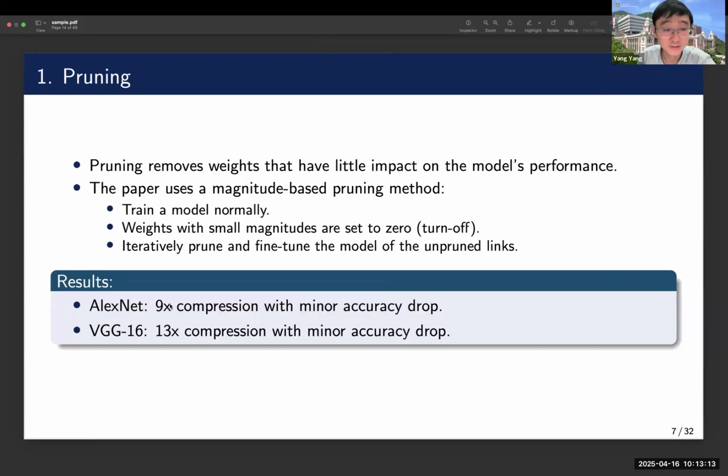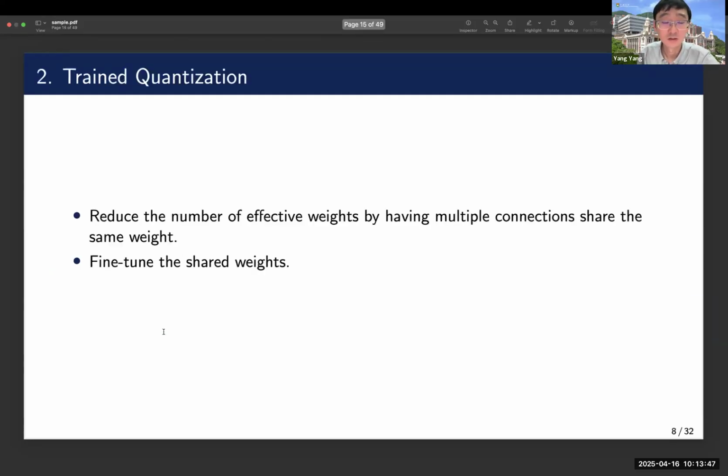So for pruning, they were able to reduce the size by 10 times, which is 10% of the original memory needed for storing the network, and 13 times of compression compared to the original model with a minor drop in accuracy. AlexNet and VGG are networks for classifying images. They are trained on ImageNet for classifying the object in an image.